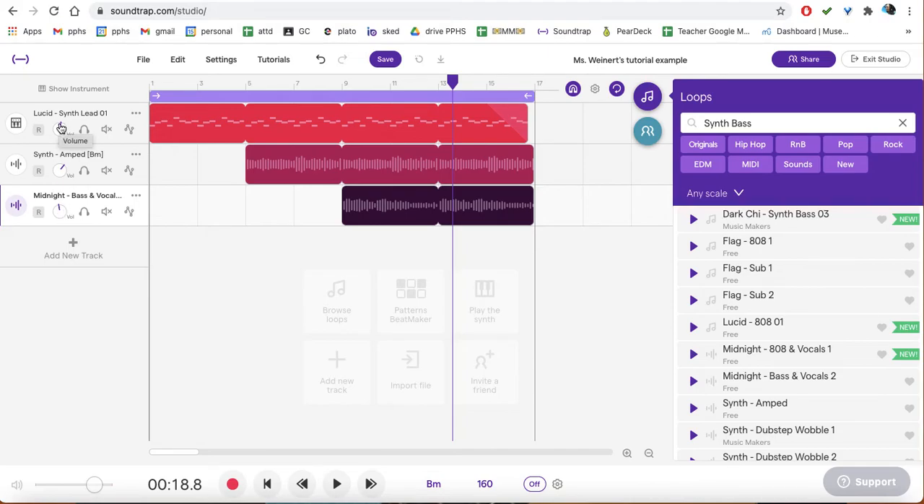I should note right now that it's very important to use headphones when you work with Soundtrap because it's nearly impossible to hear exactly what's going on if you're just using your computer speakers. So make sure you do that.